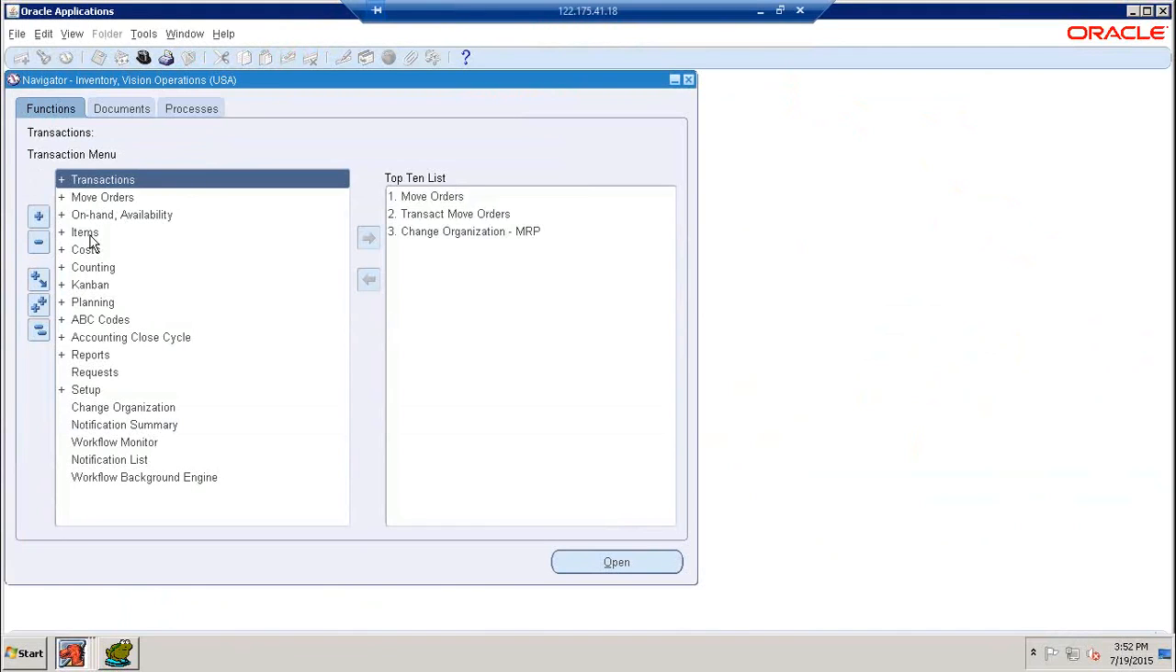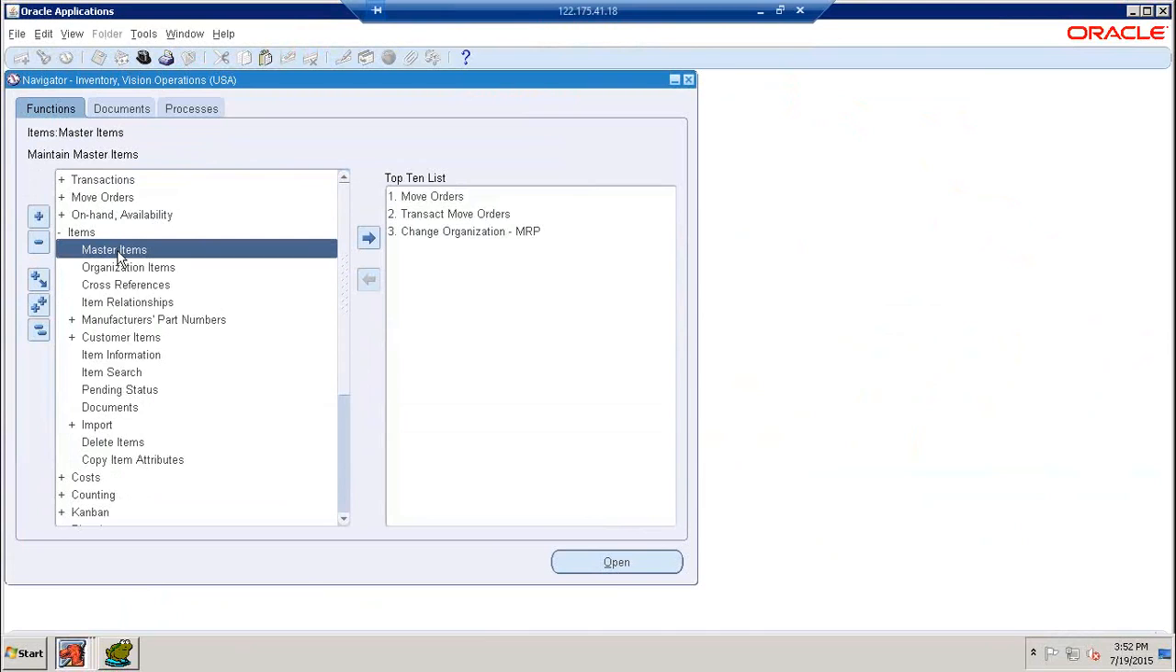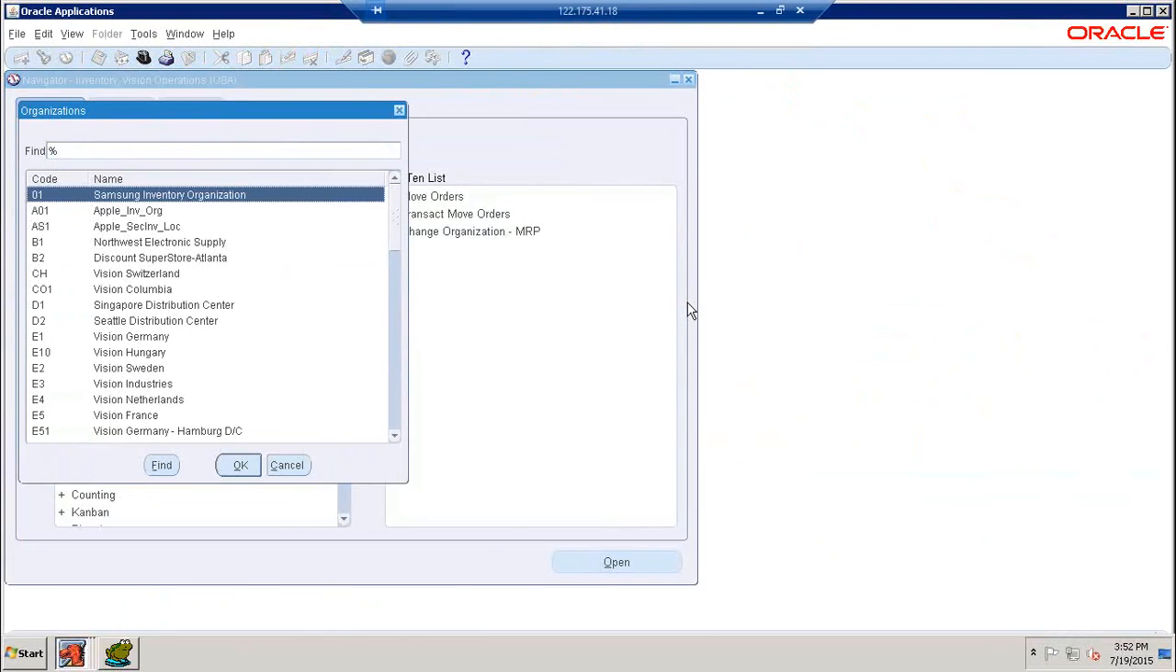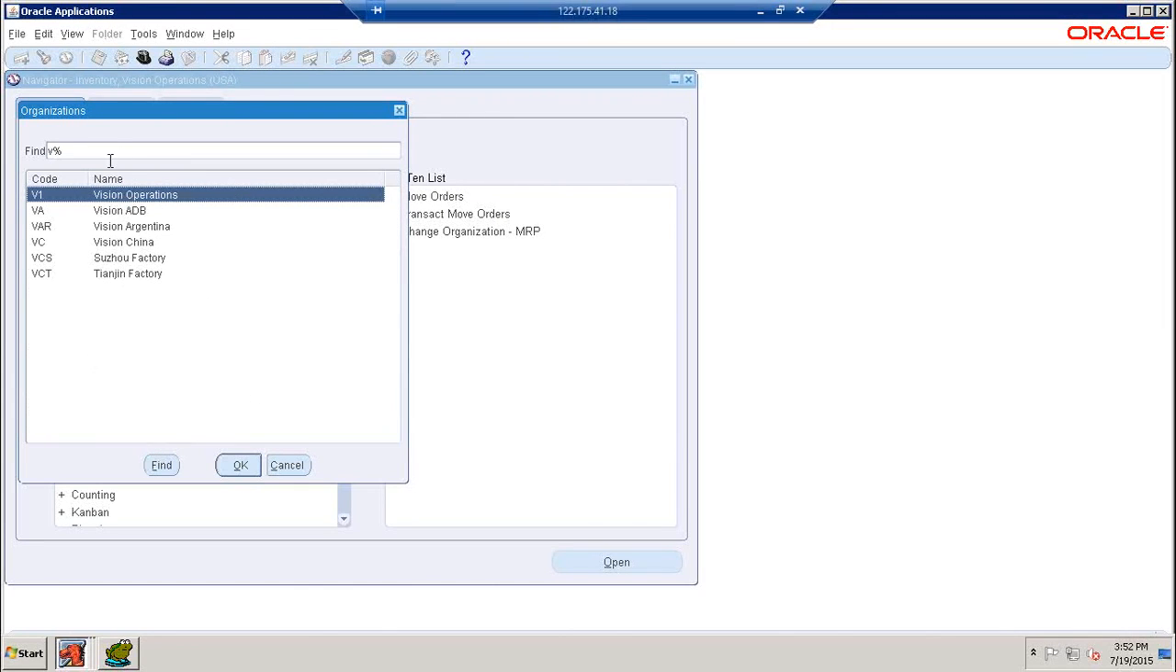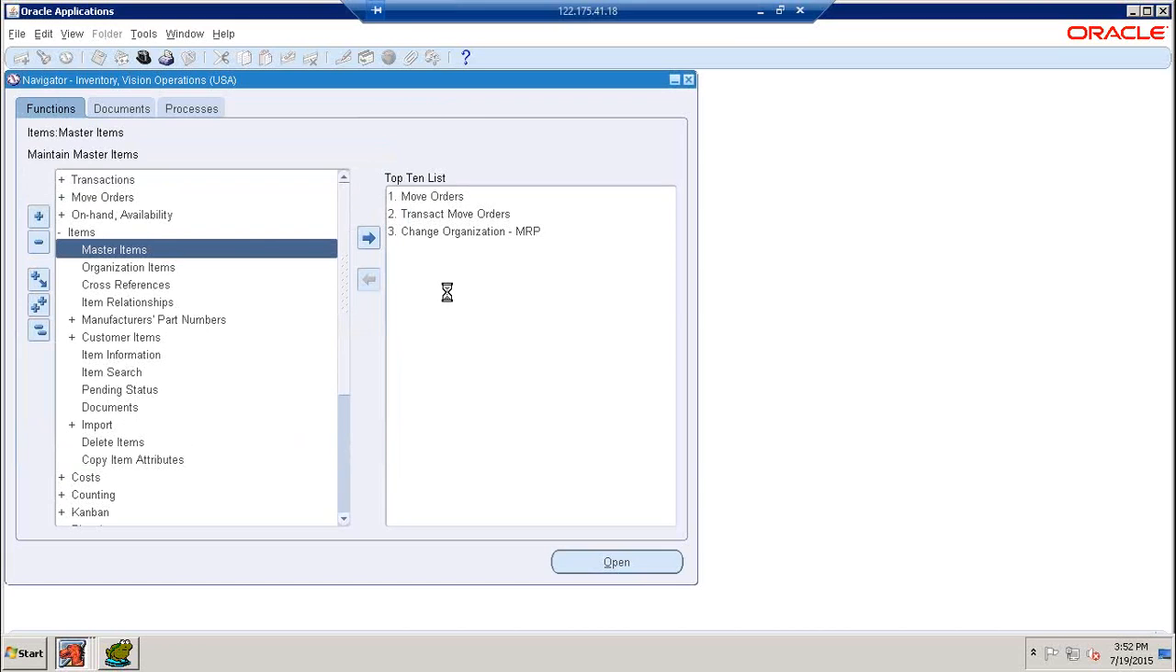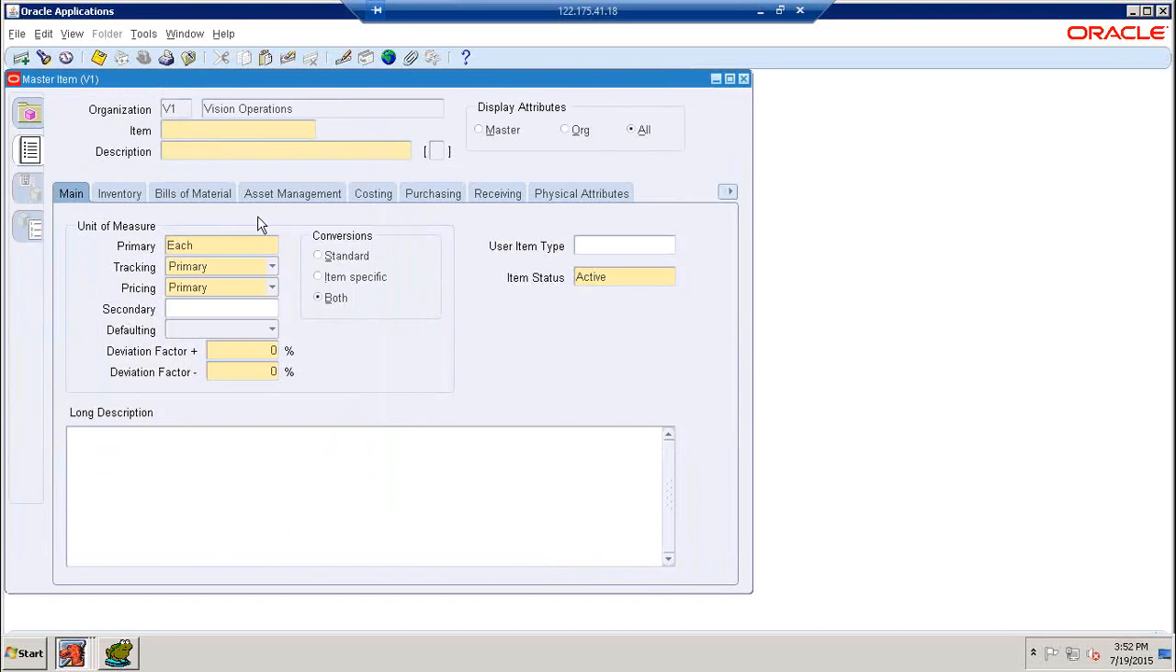So now I want to define items, master items. Don't get confused, I will give clarity in our business structure. Just follow my instructions so that you can easily understand it. Here I want to choose the organization name, this is the inventory organization name. I want to choose Vision Operations. Here we are going to create a new item.